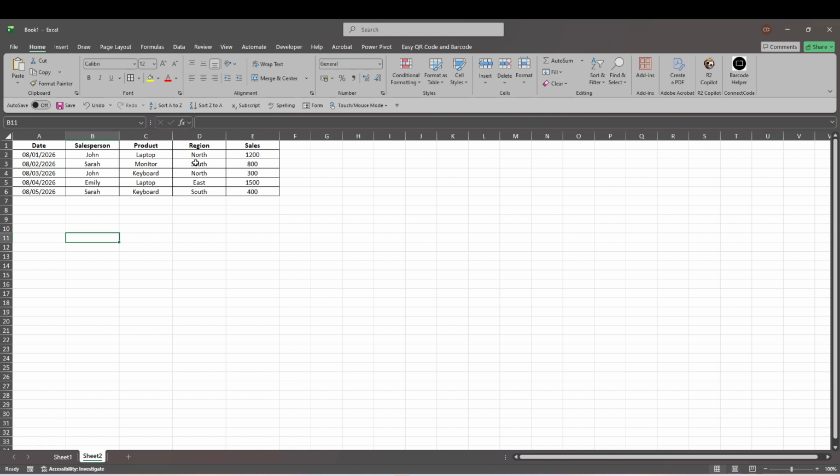After entering the sample data into cells A1 through E6, click anywhere inside the dataset. This is important because Excel needs to recognize the full data range before creating the pivot table. Next, go to the Insert tab in the top ribbon and click Pivot Table.